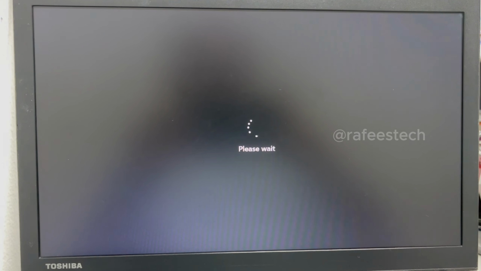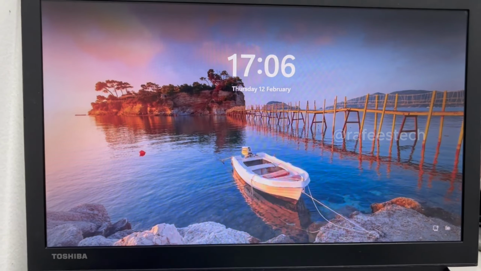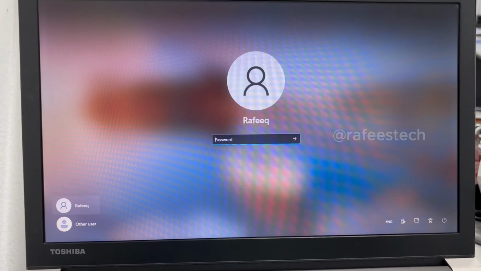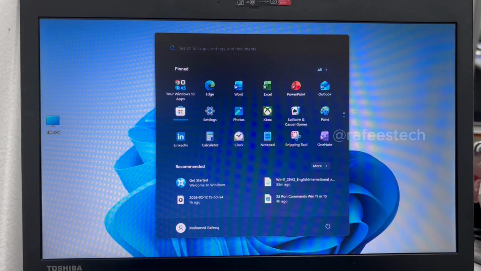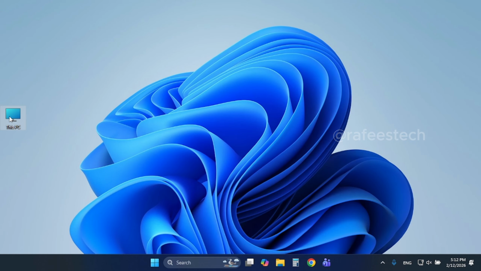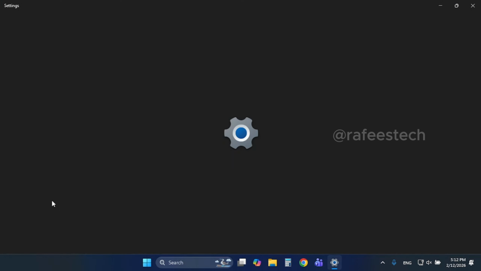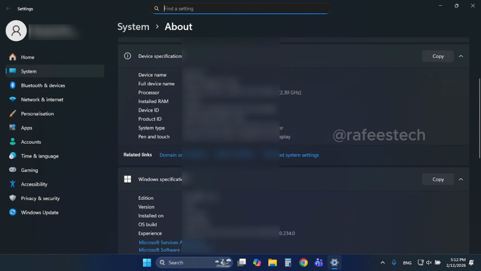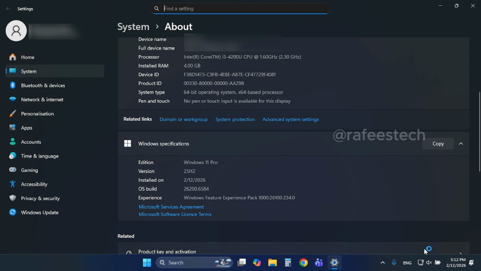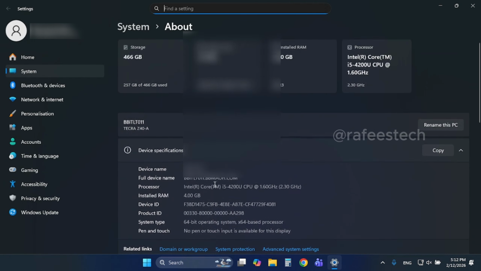Now the updates are done and you can see the Windows 11 login screen. Okay, I will enter the password. Okay, login is successful. Now let's see the system properties. Same configuration, and good news that it's upgraded to the latest Windows 11 version 25H2 and installed on 12 February 2026.